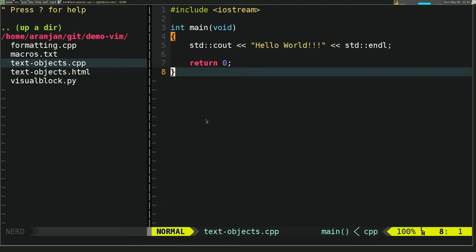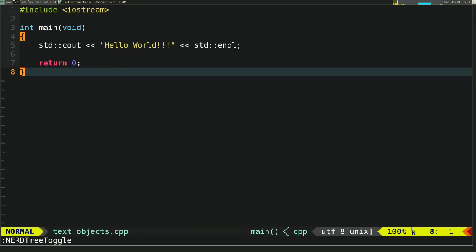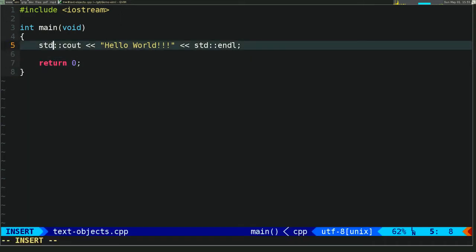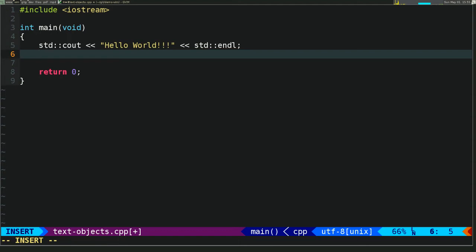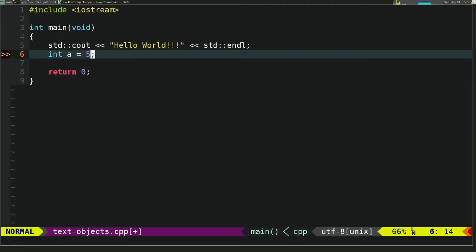So we'll see different modes. Currently at the bottom of the screen you can see it's written normal. That means it's currently in normal mode. Now if I want to go and add some kind of text, you can see it has turned into insert mode. So I can add whatever text I want, int a is equal to 5, something like that. And as soon as I press the escape key, I go into normal mode again.